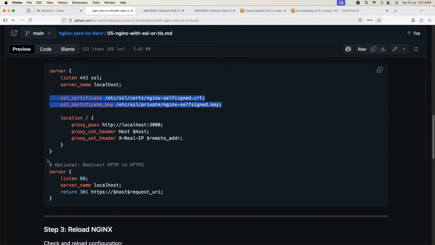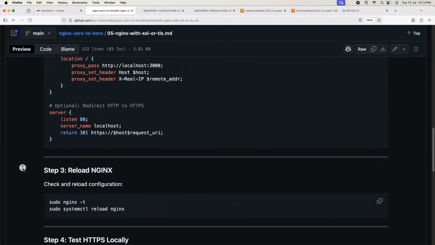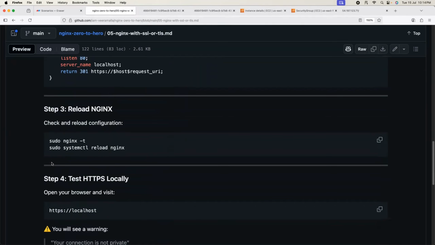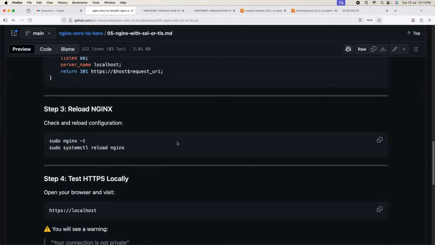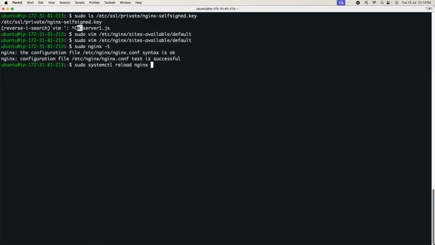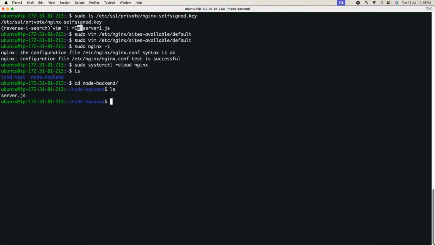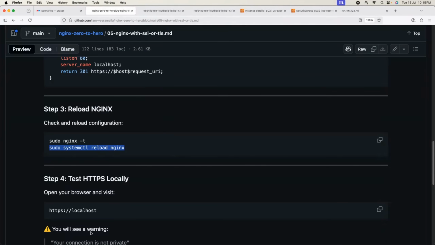Okay, let's reload the configuration first of all. What I'm going to do, verify. This is important because sometimes you might mess up with the syntax. Always run nginx -t and reload the configuration. However, one thing is left to do. We have to run the application on port 3000, node server.js. I'll just run it in the background. Okay, now the application is running on port 3000.